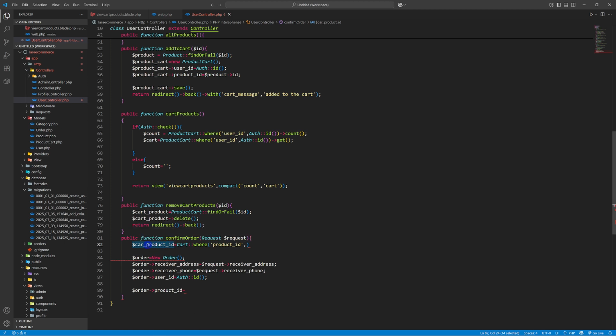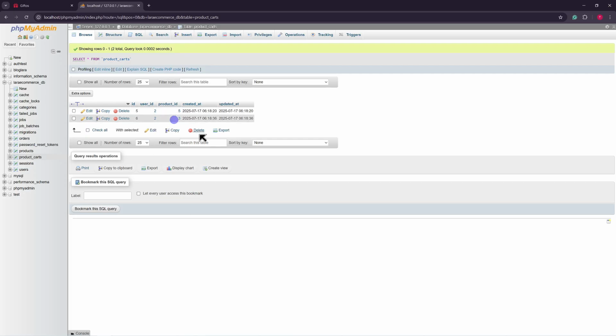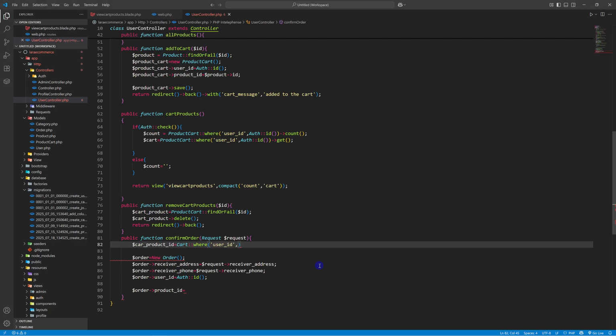Because my user ID is the same here, you can see, but I can have multiple products. So I'm going to find here user ID, the cart user ID. So I will say where user_id is equal to Auth::id(). Okay, and that's it. And here I have to say the get function, so this arrow sign, get function.